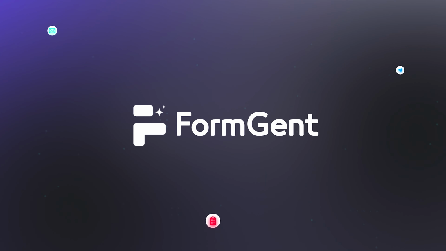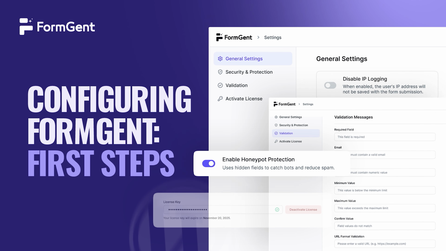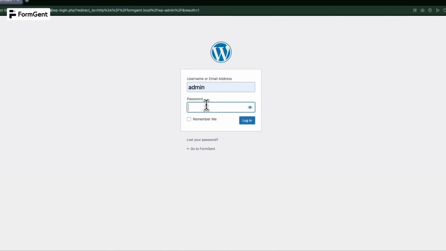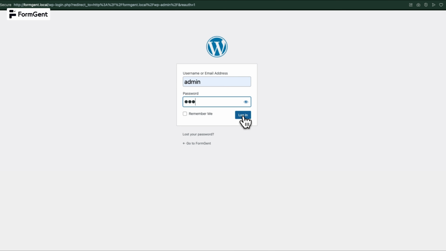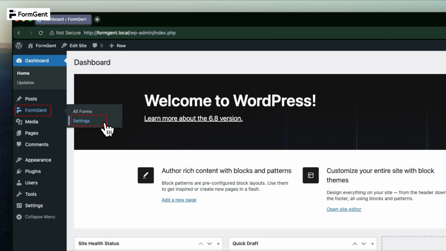FormGent offers intuitive settings to help you get started effortlessly. In this video, we'll walk you through the key configuration steps to optimize your forms. To access FormGent settings, log into your WordPress admin dashboard. Then, navigate to FormGent and click on Settings.